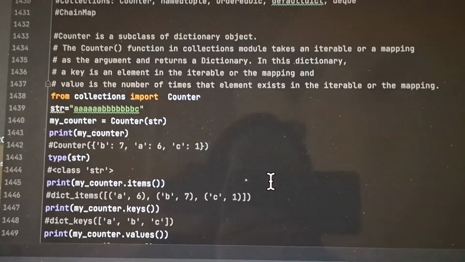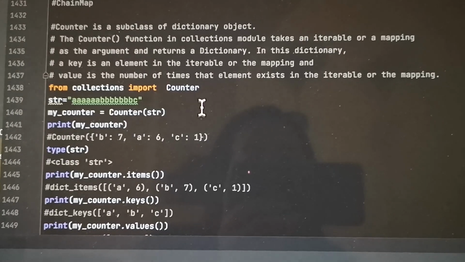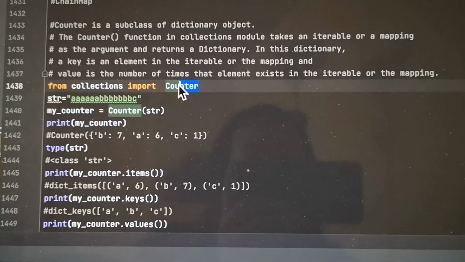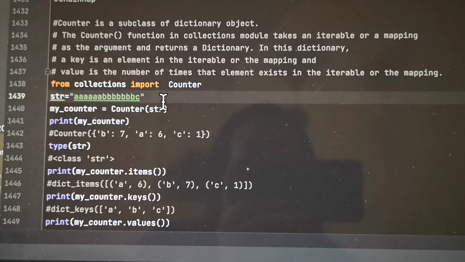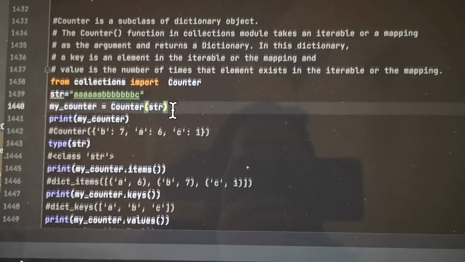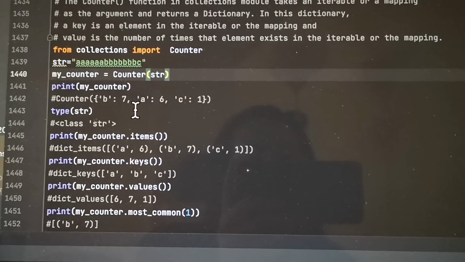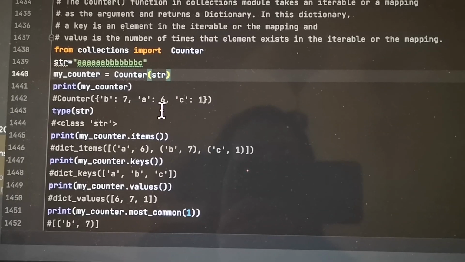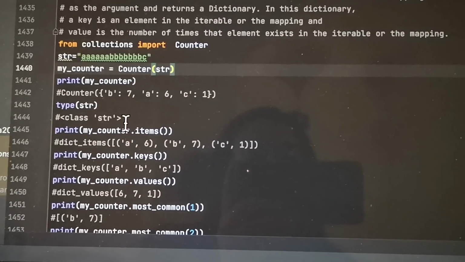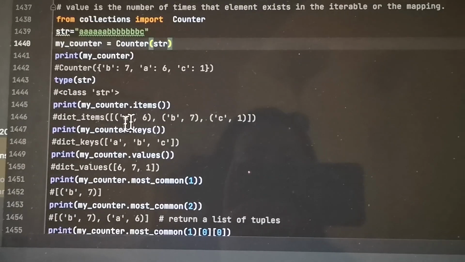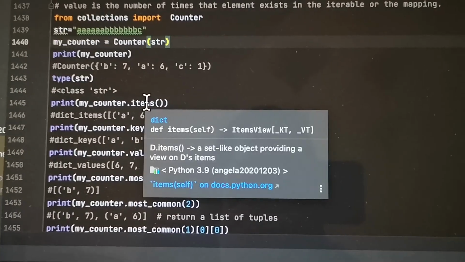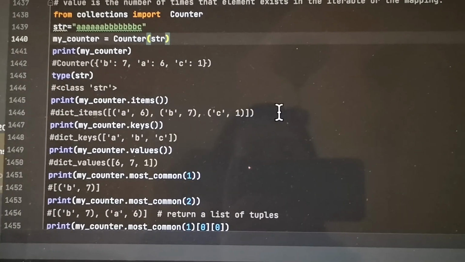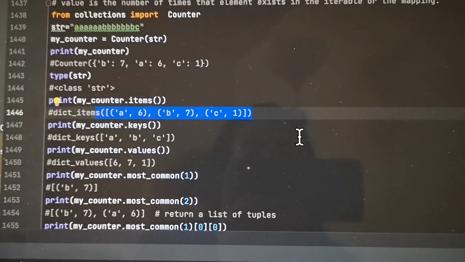First, you need to import it: from collections import Counter. Here we have a string. Then let's count the string. So we know B appears 7 times, A 6 times, and C there. And the type is a string. We can also print out the items here, and it lists all the items like here.